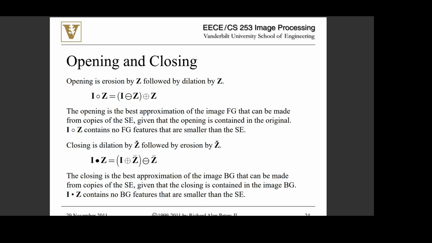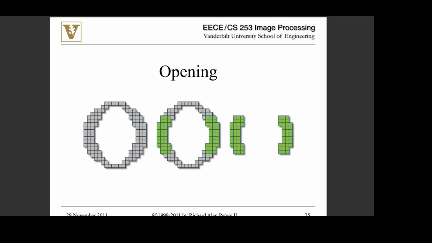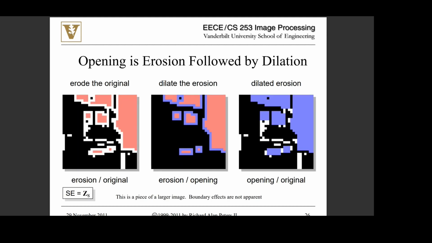Well, let's see what we can do. So for instance, this is the result. You take this image, first you erode and then you dilate. When you erode, all this area disappears, and then when you dilate again, you only recover this part. So this is opening, and here it is again with the structuring element 8.